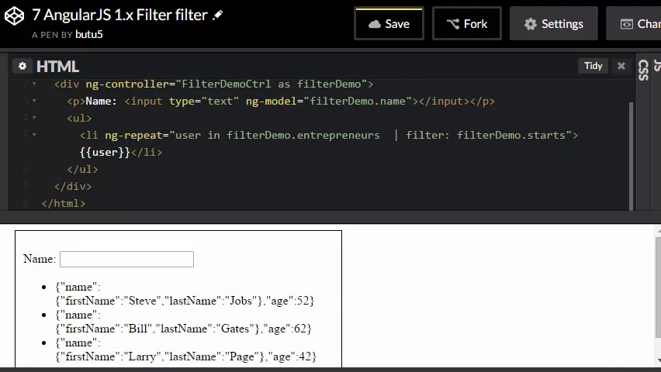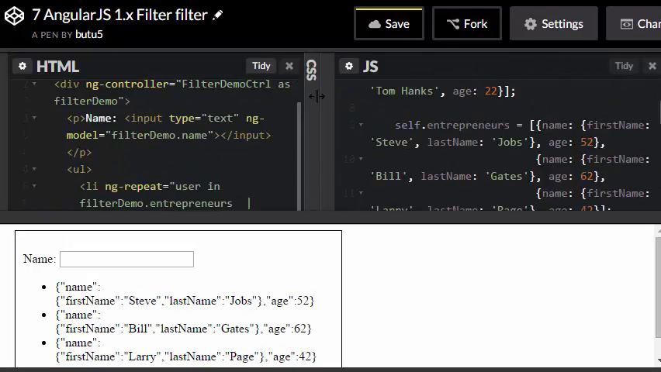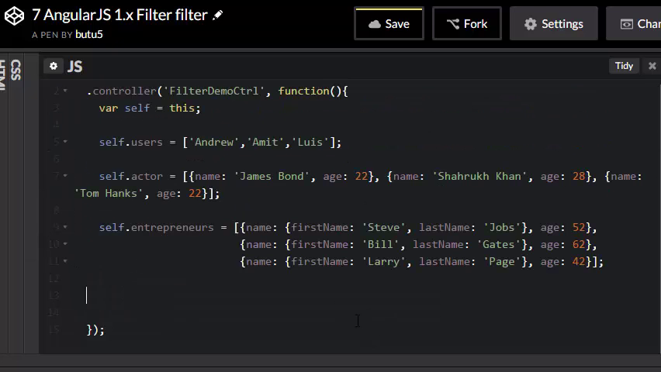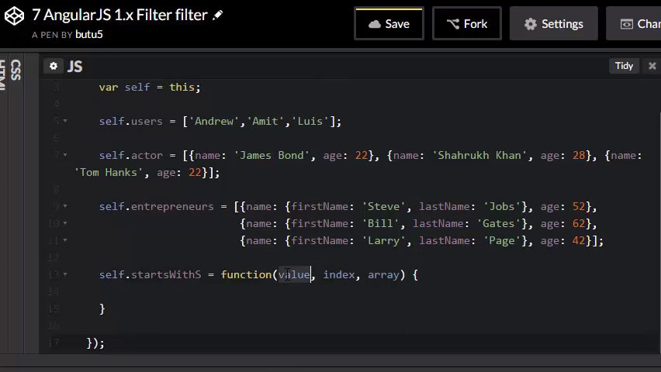Now go to the third category. We saw string, we saw the object. Now we are going to see a function. This function will give much more power. We have not yet defined it here. So startsWithS. Now we have to go to the controller and define this function, and we associate it in self dot startsWithS, and we give a function, and this will take 3 parameters: value, index, and array. The value will contain the object, index will be 0, 1, 2, and array is the entire array.